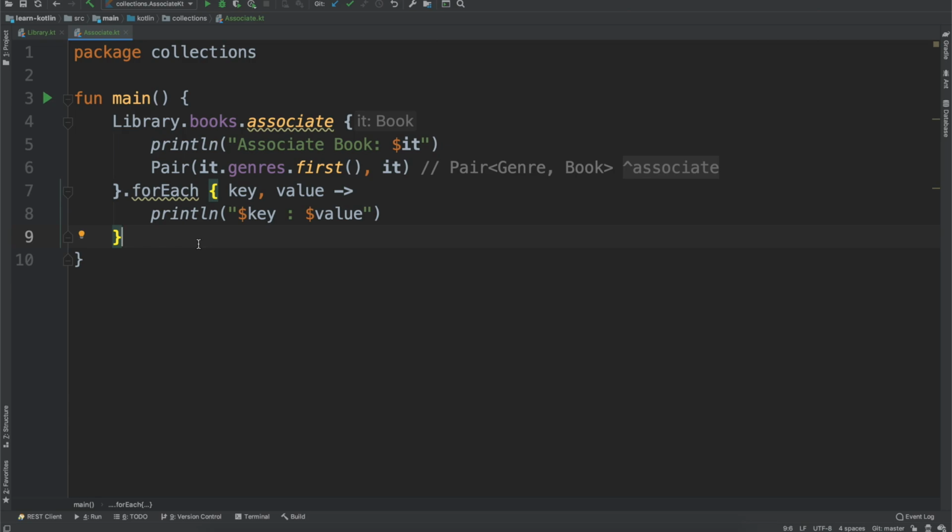It's usually something that you'd want to use if you're expecting that the key is going to be unique to the values themselves. And so in our case with the books, it's not really the case when we look at genres, but it at least gives us a good example to work with.